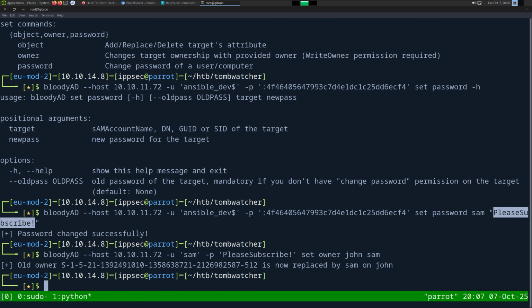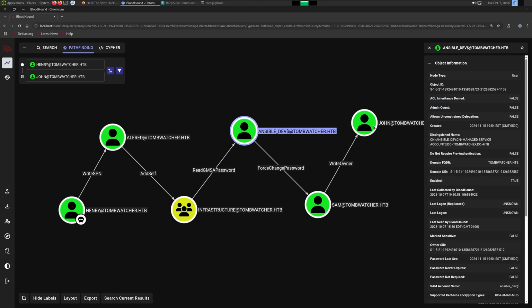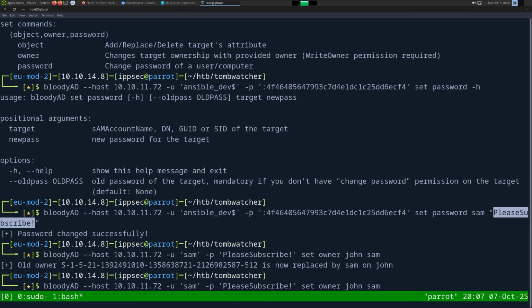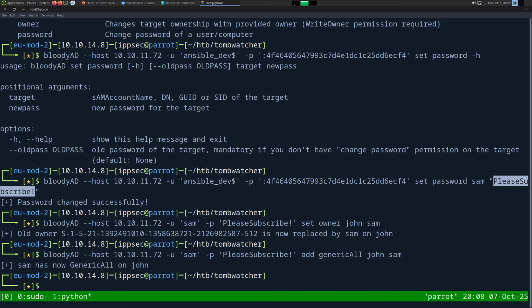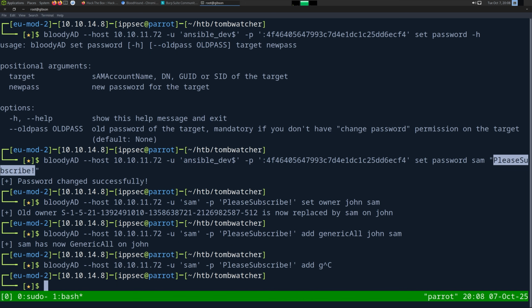So now we own the John account. So now that we own John, we can add generic all permissions to it. So we can do add generic all John Sam. And now that we have generic all, I'm going to use Certipy to create a shadow credential.